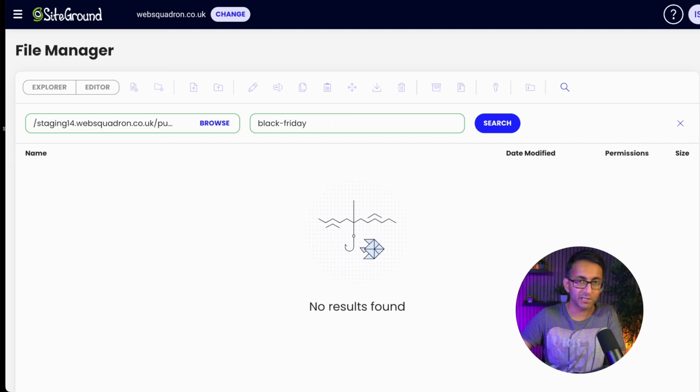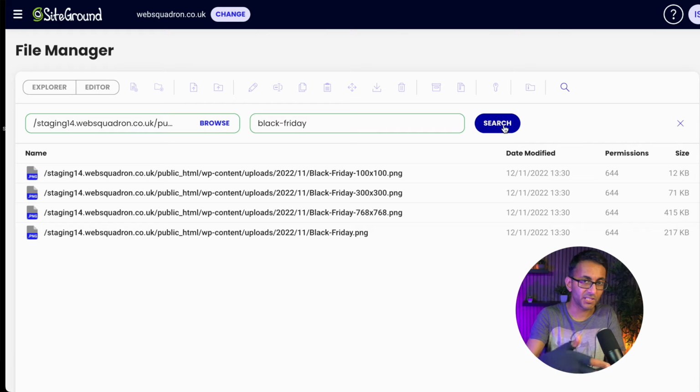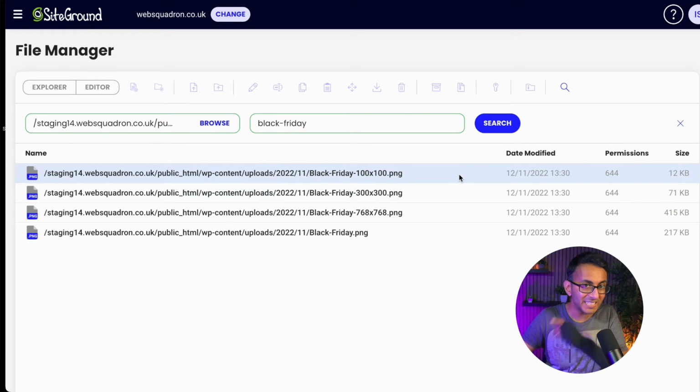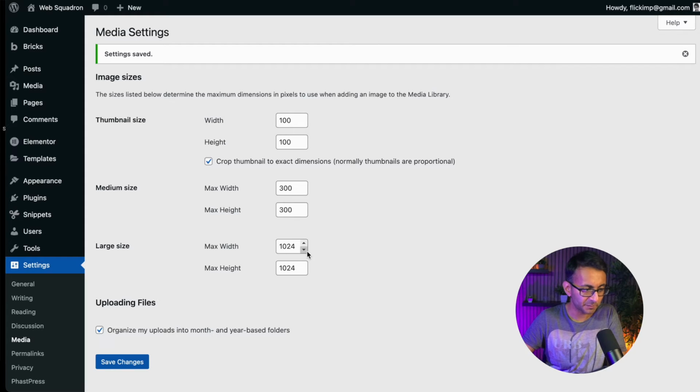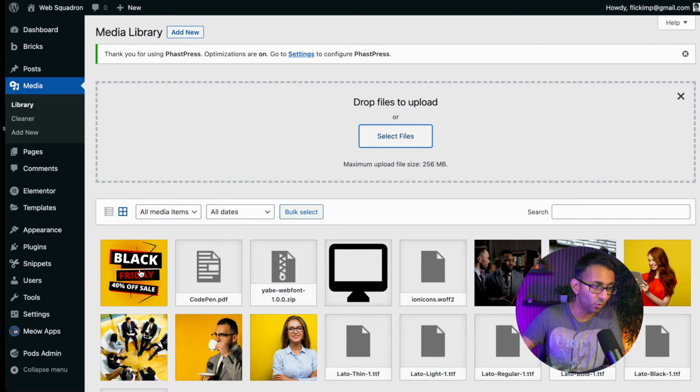So if we now go over to my SiteGround and I now do a search for Black Friday, this is all being done in real time. Can you see we have the original image, which is just over 200 kilobytes, and then nearly double, we have a 768 version, 300 and 100. What's interesting is that 768 is a little bit surprising because we had 1024. So this is one of the nuances with WordPress and what it starts to dump back into your database. Again, remember, over here, we only see one image.